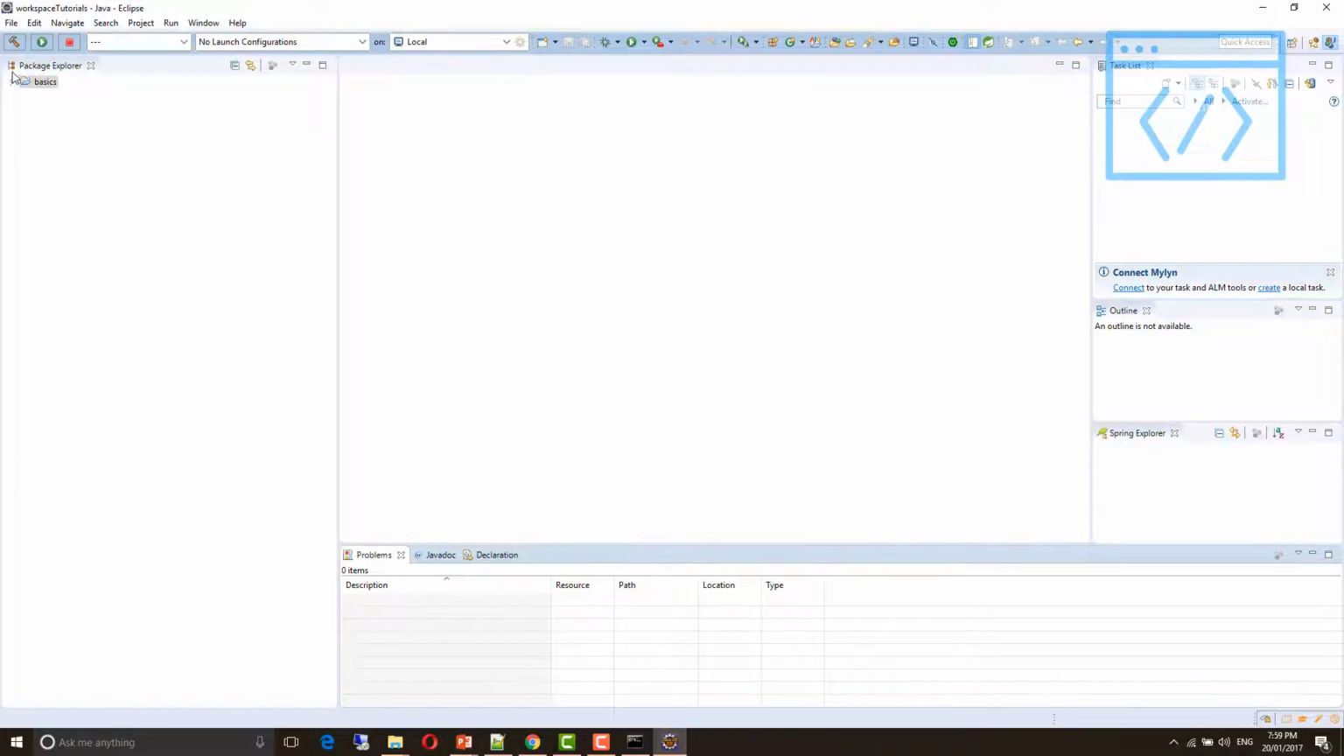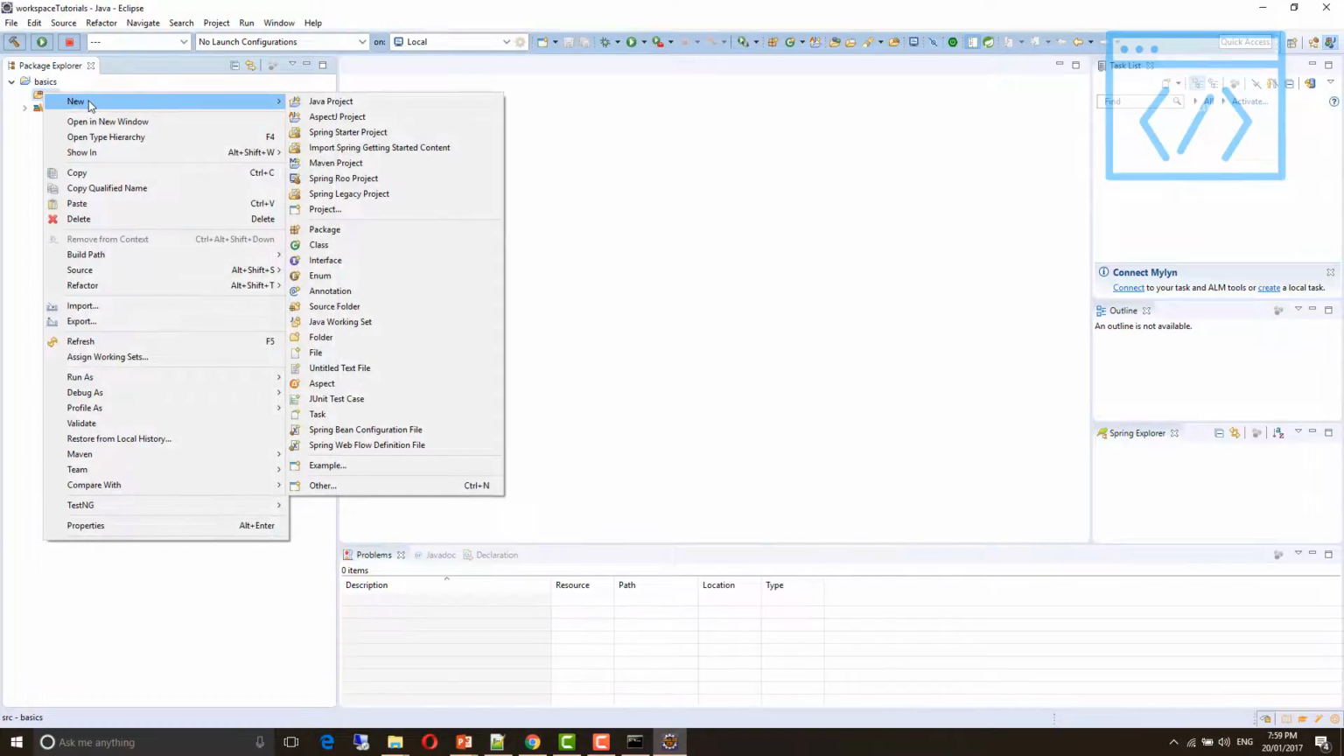We don't need that. So this is where your projects will be. And you can see what it creates by default is this little folder called source. This is where all of our Java files will go, in this source folder, or what we can call the source package.